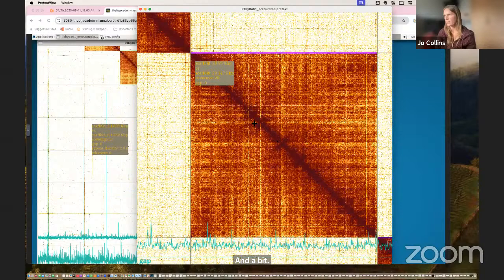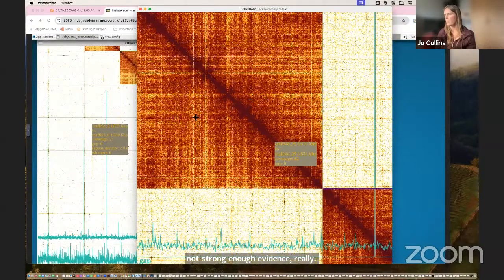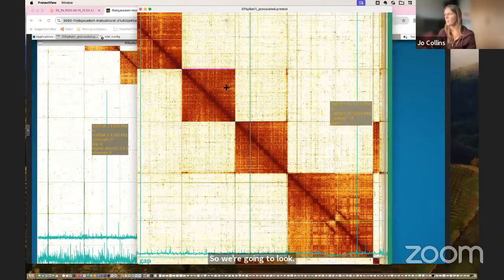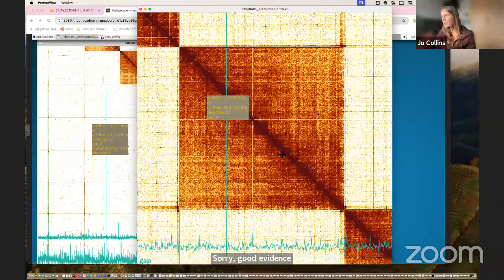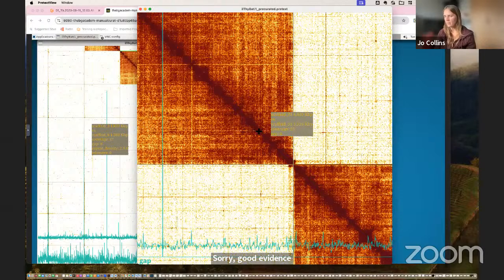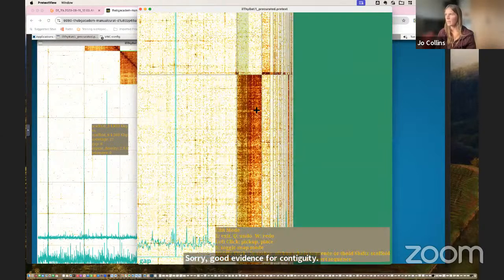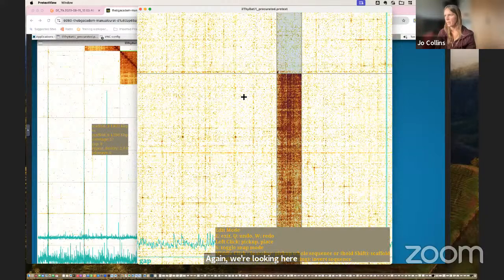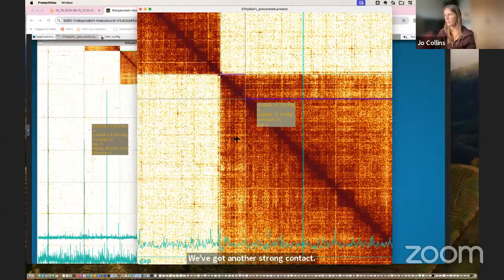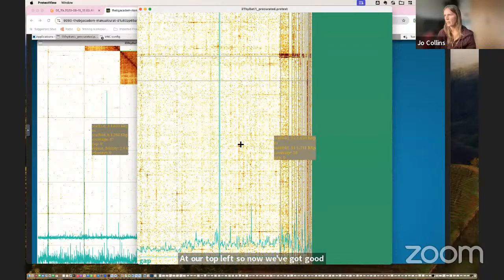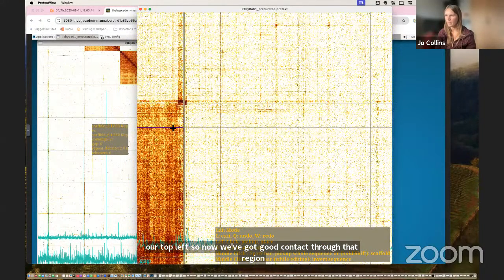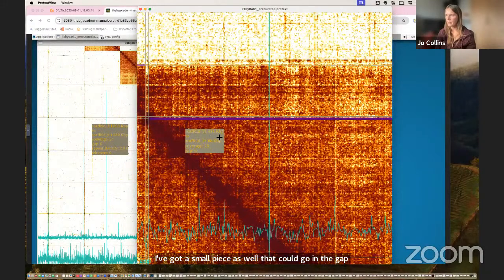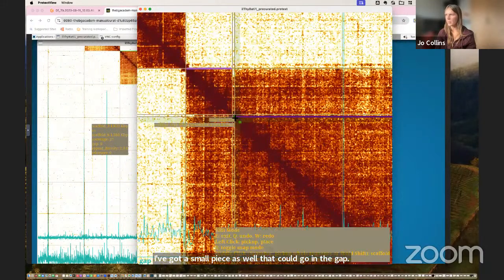So we're going to look through here again. Sorry, good evidence for contiguity. Strong contact all the way through here. Again, we're looking here. We've got another strong contact at our top left. So now we've got good contact through that region. We've got a small piece as well, but could go in the gap. We will just put our other piece. Actually looks a bit like a hat based on coverage.